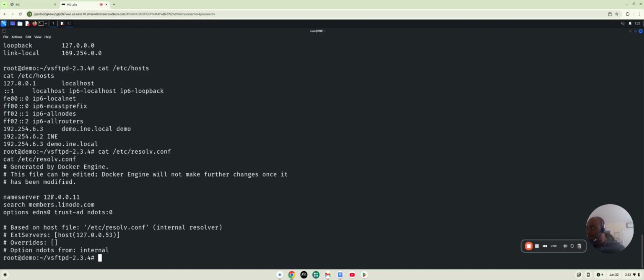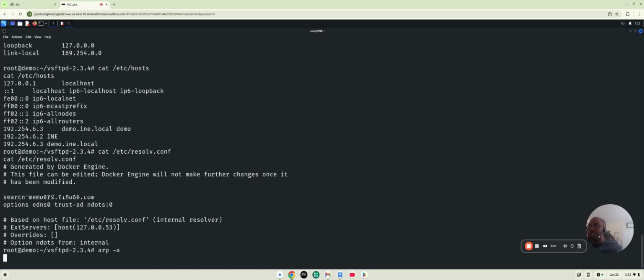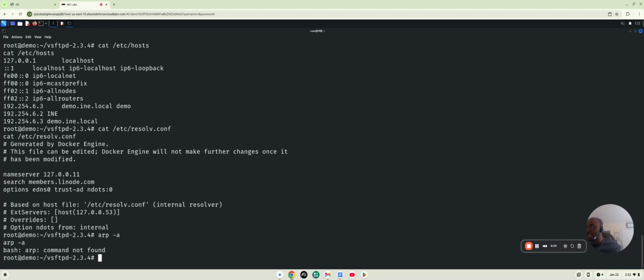All right, so another command that we could do here, let's say that we wanted to view the MAC address of the local host on the network. We want to see what the physical addresses of those that are connected here on the network are. We could just do arp -a, and this should give me the ARP table, which houses those MAC addresses. All right, so that doesn't work.